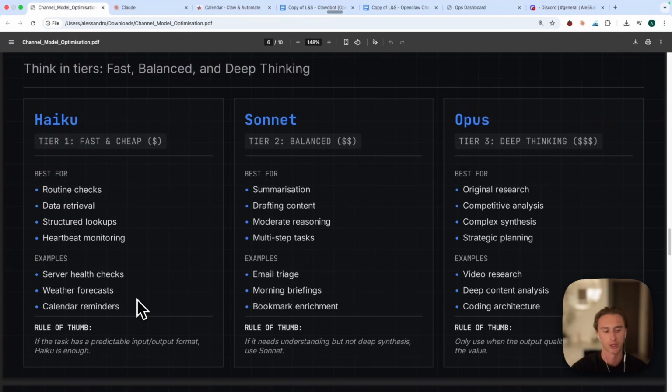So server health checks. What is a server health check? It just checks if your automation is running correctly with no errors. Weather forecast, calendar reminders. You don't need to use Opus for that. Sonnet is balanced, so best for summarization, drafting content, moderate reasoning, multi-step tasks, for example to filter through your emails, morning briefings, bookmark enrichment.